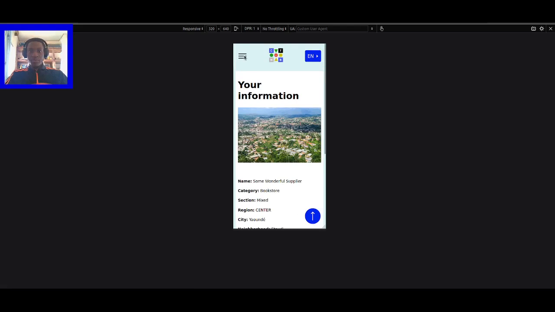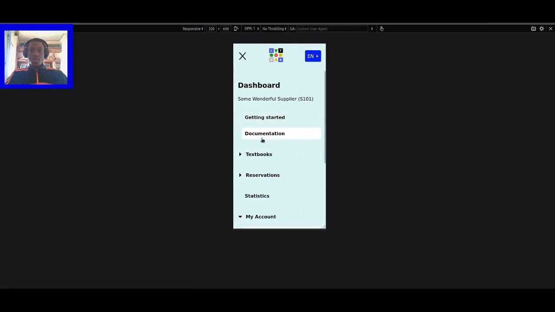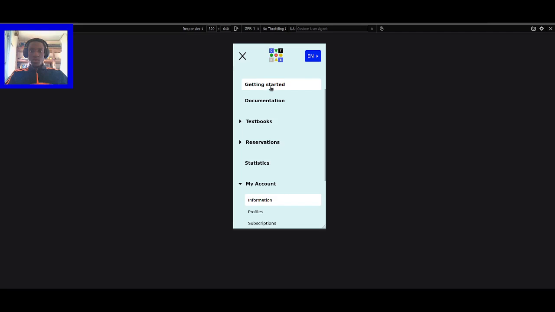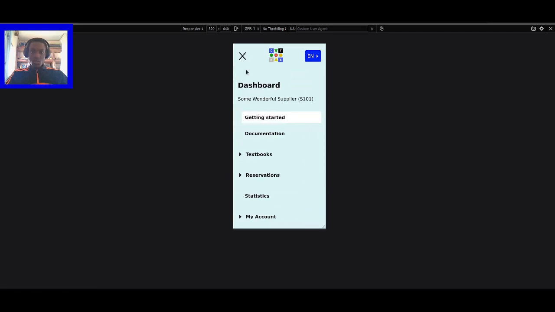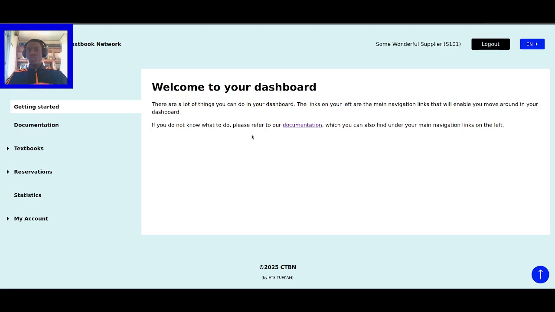This is your information page. You can always click on the menu icon to go back to the landing page, which is this one, and then you use this to navigate all sections. So this is pretty much what it takes to create an account on the CTBN. Now you can always log out using the logout link found on the top right corner. You have the language bar as usual.